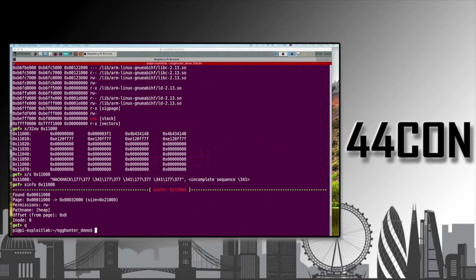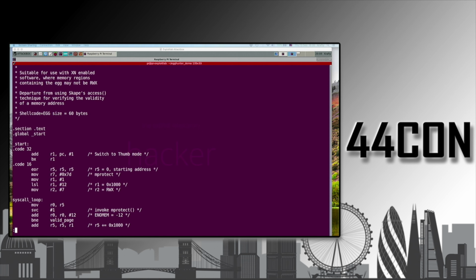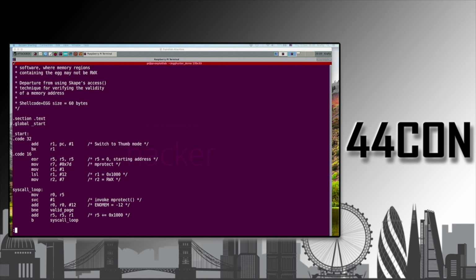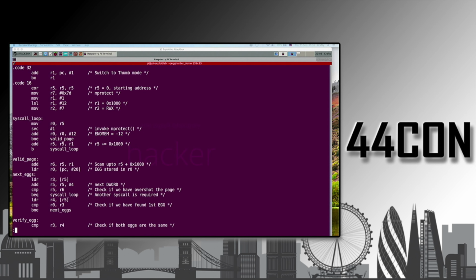Now, let me show you the egg hunter code. So here's the egg hunter shellcode. I'm going to be publishing it. The egg hunter code right now is 60 bytes long, which is not ideally very compact, but is as compact as I could make it with my limited knowledge of ARM assembly, but I'm sure there are some optimizations possible.